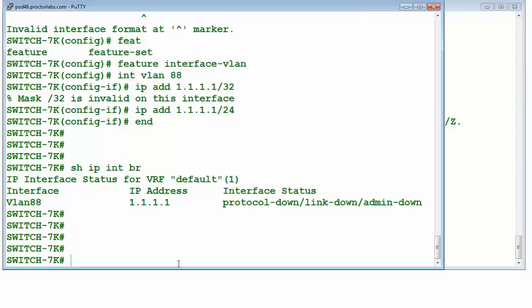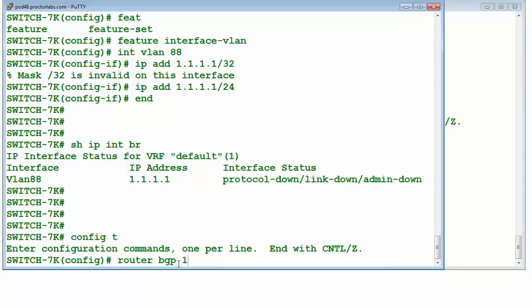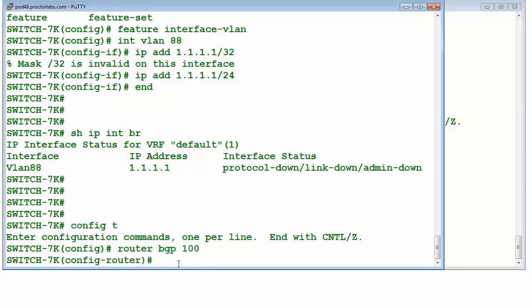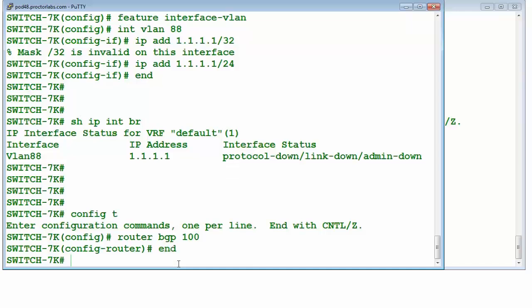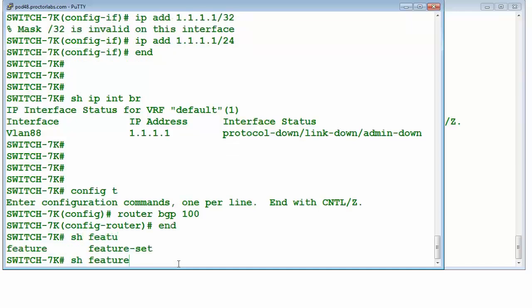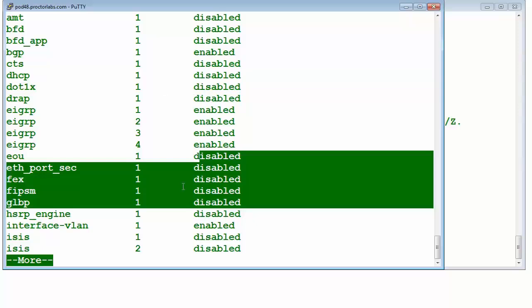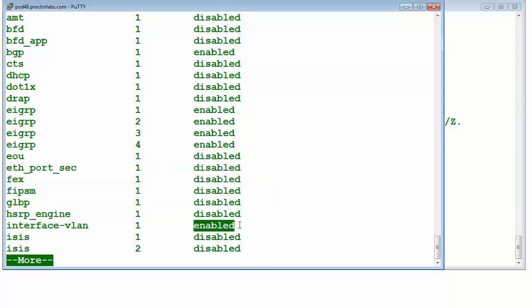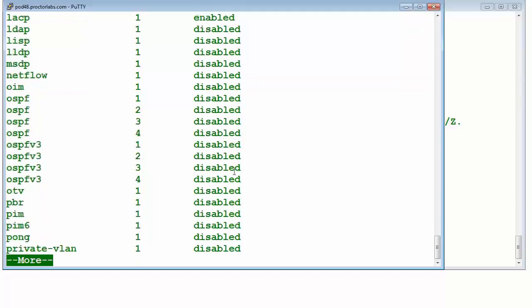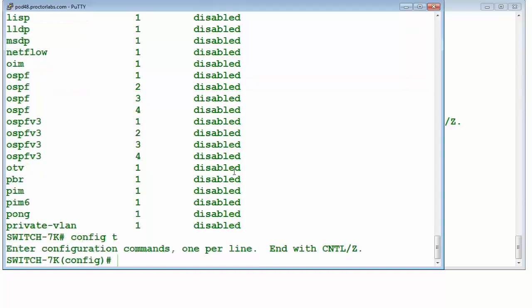Similarly, if I want to create router BGP 100, it will not work. Actually, it has worked because I have already enabled the feature. So let me show something else to you. Let me see features first. Show feature. You can see enabled, disabled, and these are disabled. Okay, ISIS is disabled. This is enabled. Okay, OSPF is disabled. Let's use router OSPF 1. Okay, now we need to enable the feature.